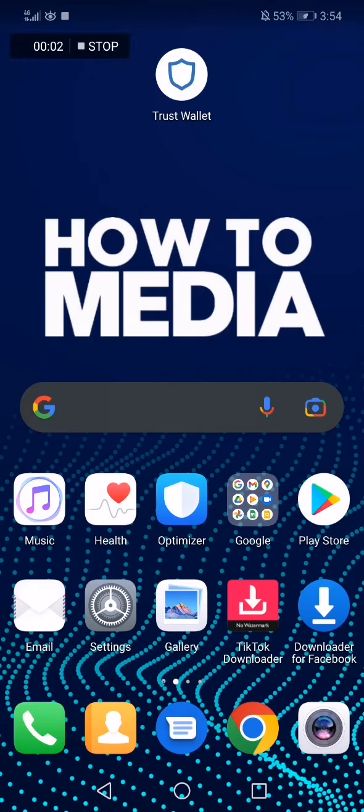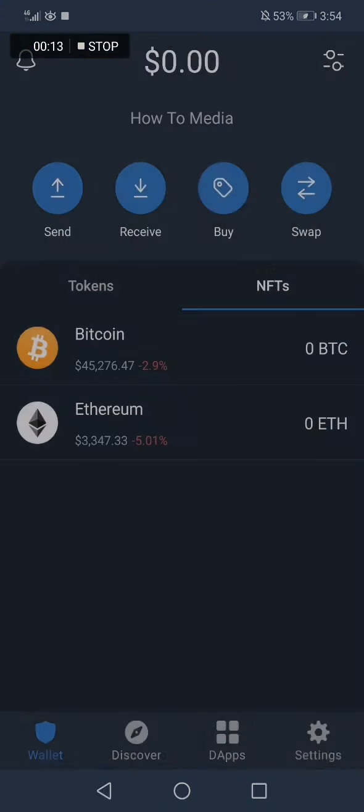How to buy Ethereum on Trust Wallet. Hello guys, in today's video I'm going to show you how to buy Ethereum on Trust Wallet in an easy, fast way. So first thing we do is we go to the Trust Wallet app like this.